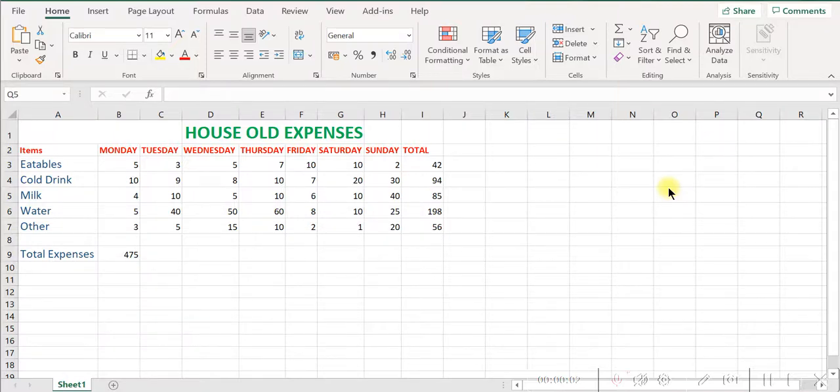Today I'm gonna show you some secret actions that will help you in Excel. These are some shortcuts, 45 shortcuts I'm gonna show you today.